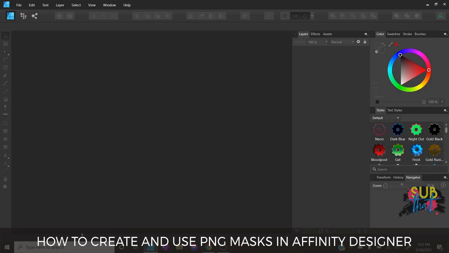Today, we're going to be showing you how to create and use PNG masks with Affinity Designer. Now, for those of you who don't know, Affinity Designer is a vector-based graphic design program, and it is absolutely perfect for anyone who cannot draw. I see a lot of people who think that Procreate and Photoshop are the answer, but the truth is that if you can't draw, those programs are going to be minimal use for you.